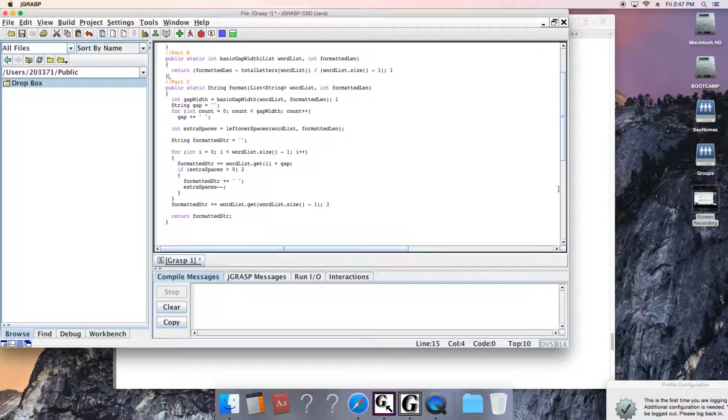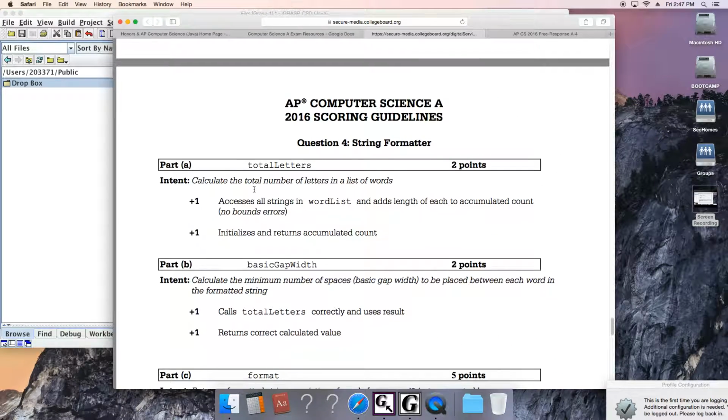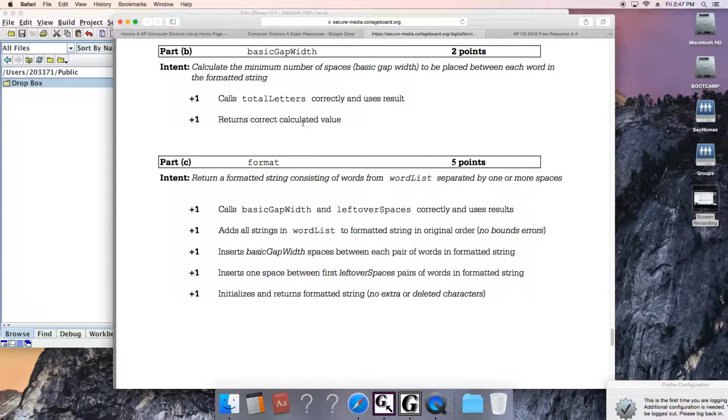If you see a problem like this on the exam, it should play out similar to this one, so it would be wise to know the rubric. Part A gives +1 point for accessing all the strings in word length and adding the length of each to the accumulated count, and initializing and returning the accumulated count. Part B gives +1 point for calling total letters correctly and using its result and returning the correct value.